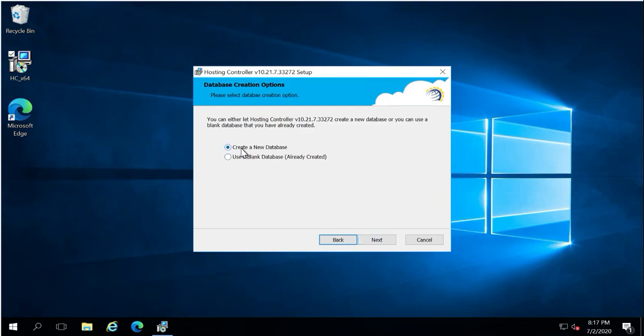Okay, here are the two options for the database. The Hosting Controller system uses MS SQL as a database server to store all control panel related information. The installer provides an option to create a new database in SQL Server, or if you have already created a blank database, then you can use it.